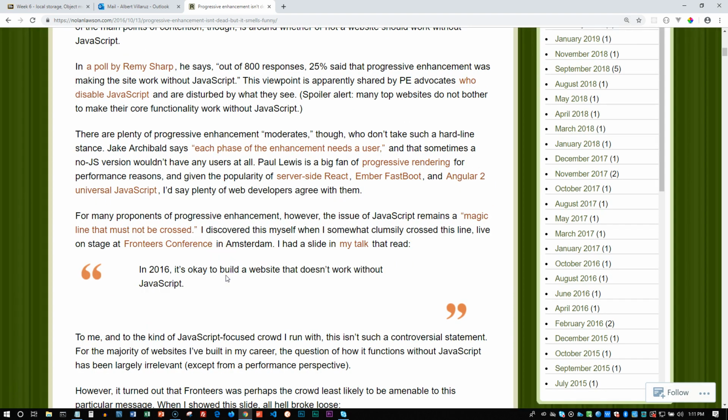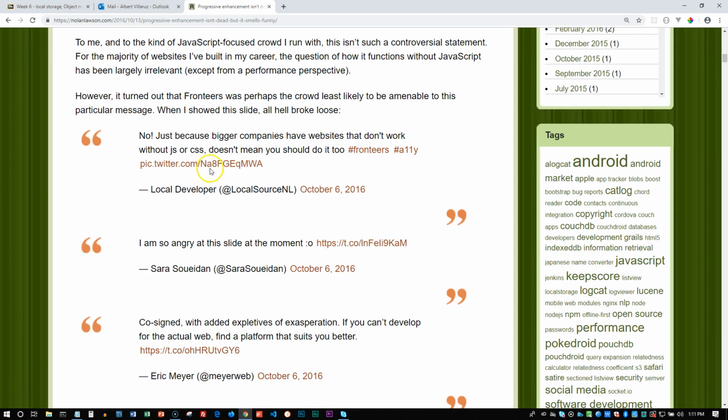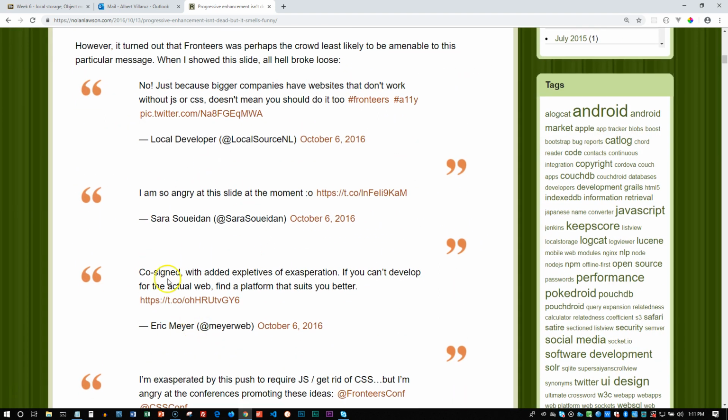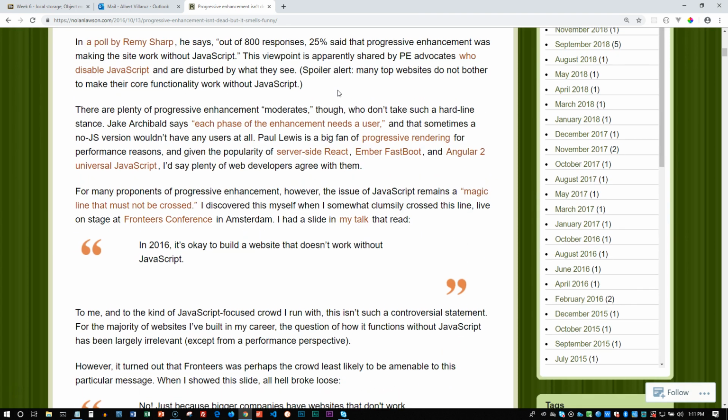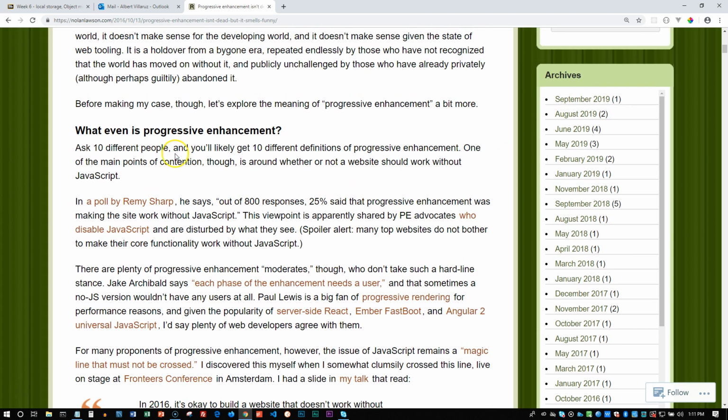And he got crucified by a bunch of people here. Some of these are very popular JavaScript gurus. So what I'm introducing you to now is just the holy war debate that's out there. I just want you to be aware of this. So before, here's what it is.